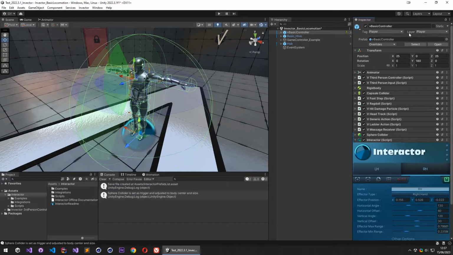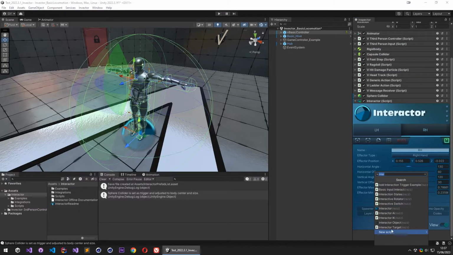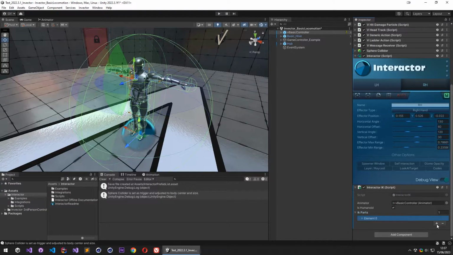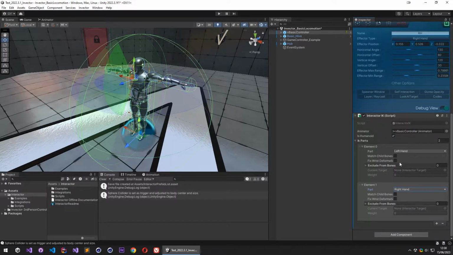Let's see our player layer here. So as you can see, it is on the player. It is the same as the default value, so we don't need to change anything here. And let's go add our Interactor IK over here. So we need to assign our animator, which is on the player. That's good. And we will add two body parts, one for left hand and one for right hand. And we will match child bones, so it will also rotate the fingers with our gestures, with our targets.